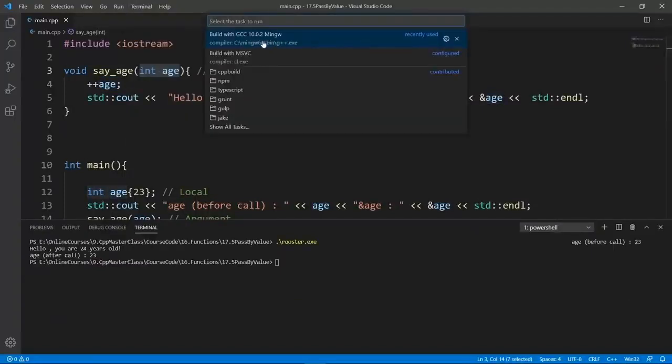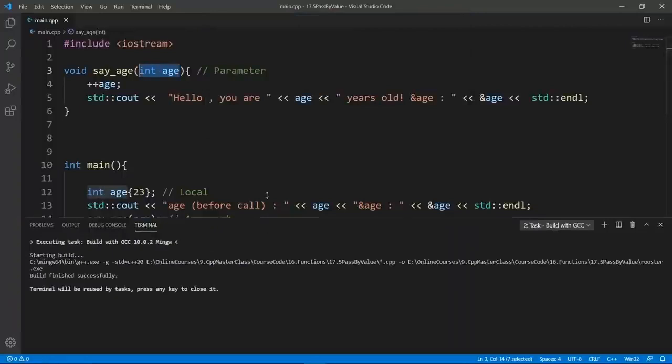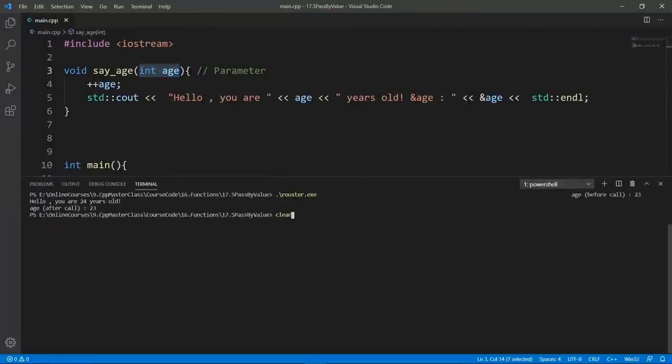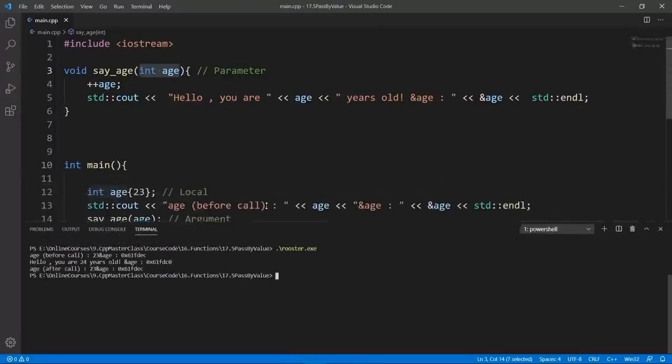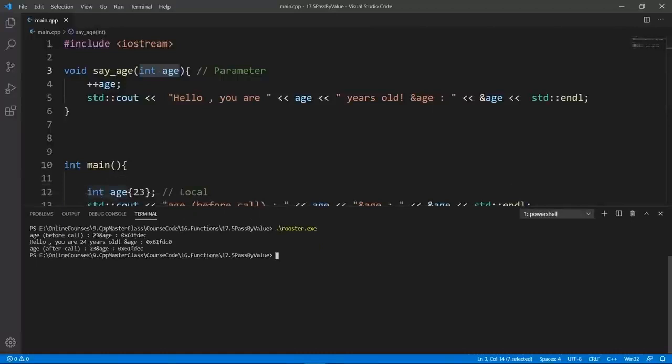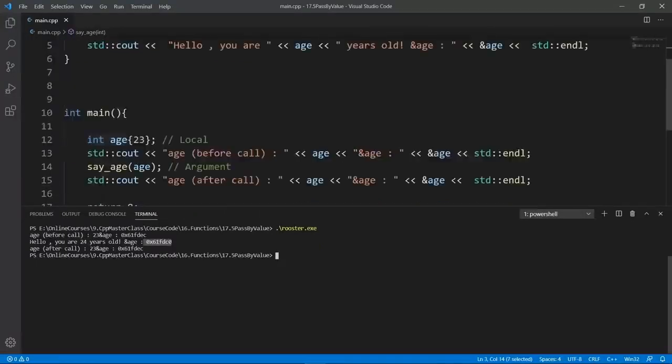We're going to build with GCC. The build is good. We can clear and run it. Now you see that the outside variable is going to live at an address that ends in DEC, and the local variable is going to live at an address that ends in DC0. So this is a completely new memory location that we are using, and it is just going to contain a copy of what we passed as a parameter here.